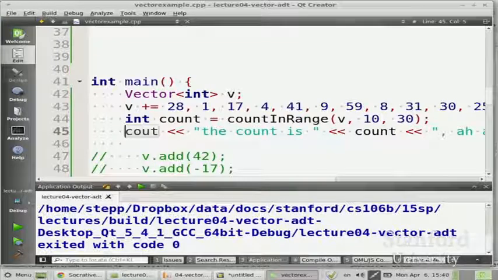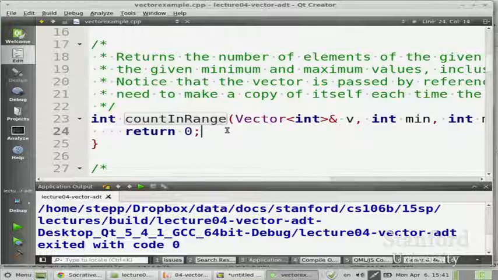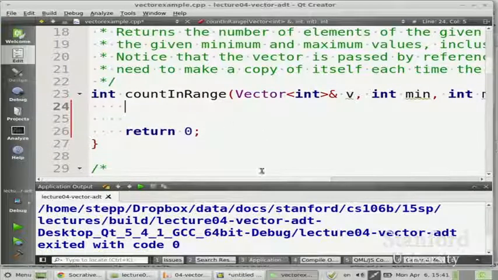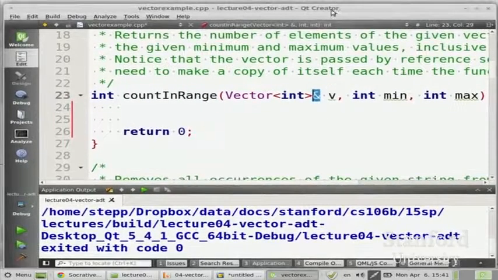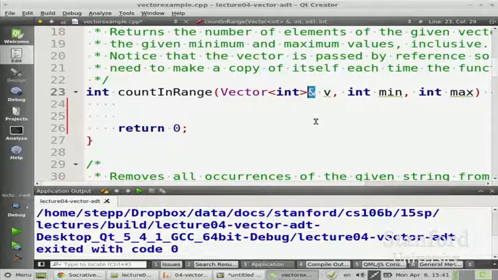Never mind, but whatever. So now I have to write this count in range. And I've already declared it up above to help us get started on it. One thing I want to point out about this heading for this function is that we're accepting a vector and a minimum and a maximum as parameters, right? But I want you to remember this character. Why am I passing the vector with an ampersand? That means by reference, right? So what's the benefit of doing that?